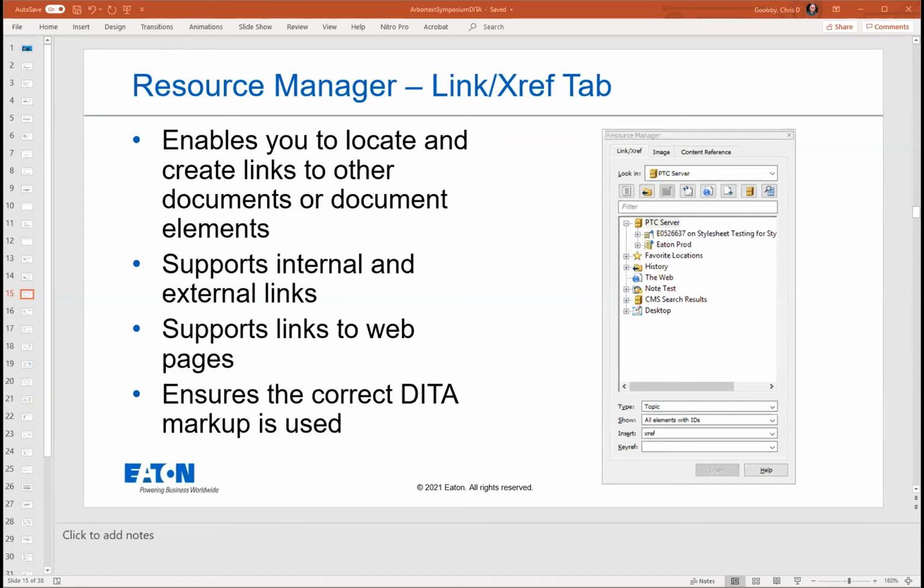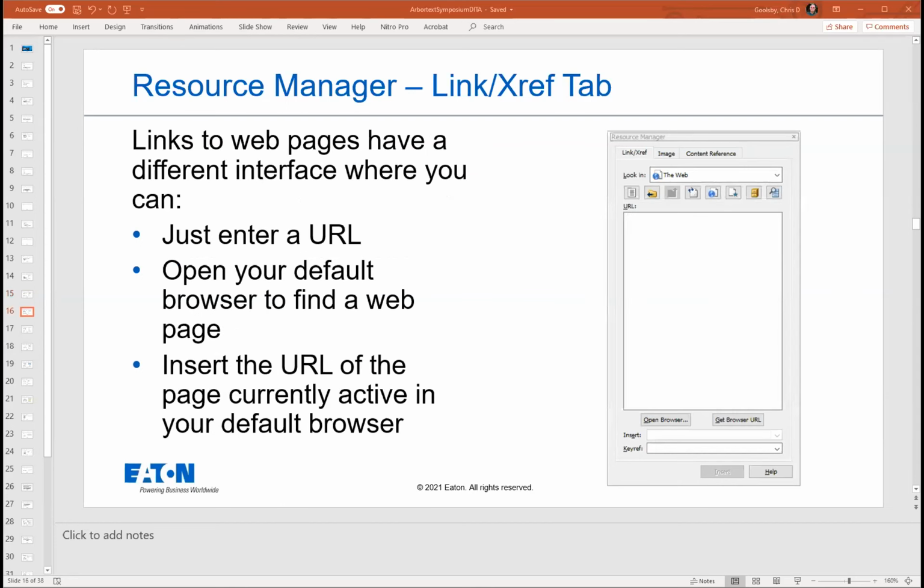So this is the link href tab if you're referencing another element inside of your document, or if you're referencing another document or something. If you want to reference a web page, then you can click on the toolbar button I'll cover in a minute, and that'll open this version of the link href tab where you can either just type in a URL and insert that in your document, or if you want to browse to a web page, you have a couple of buttons here to open your default browser and browse to where you want to be. And then should you have your active browser up on the web page that you want, you can click this other button and that'll grab the URL that's currently in your active browser and stick that in as a link in your document.